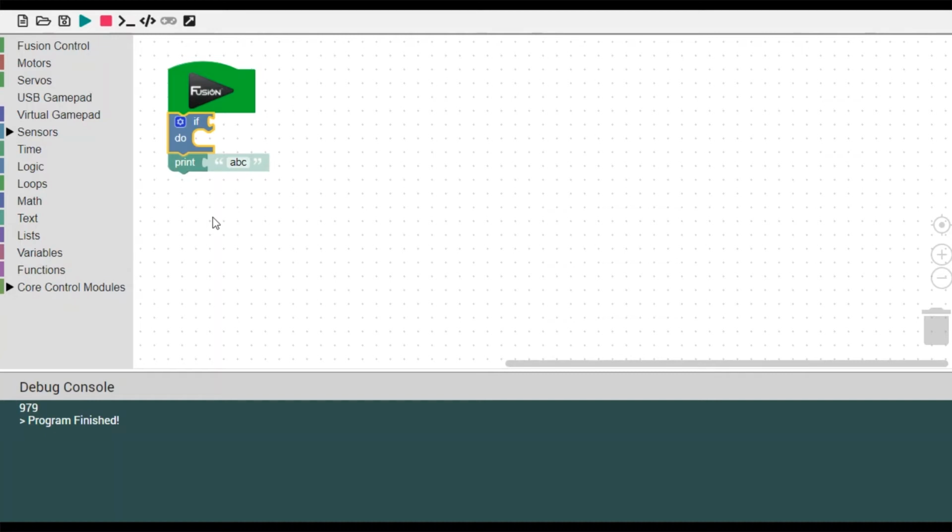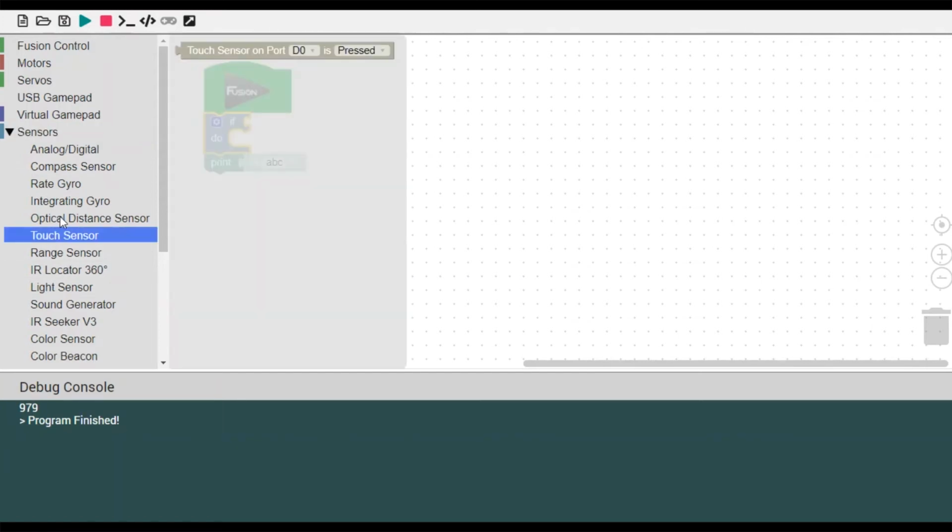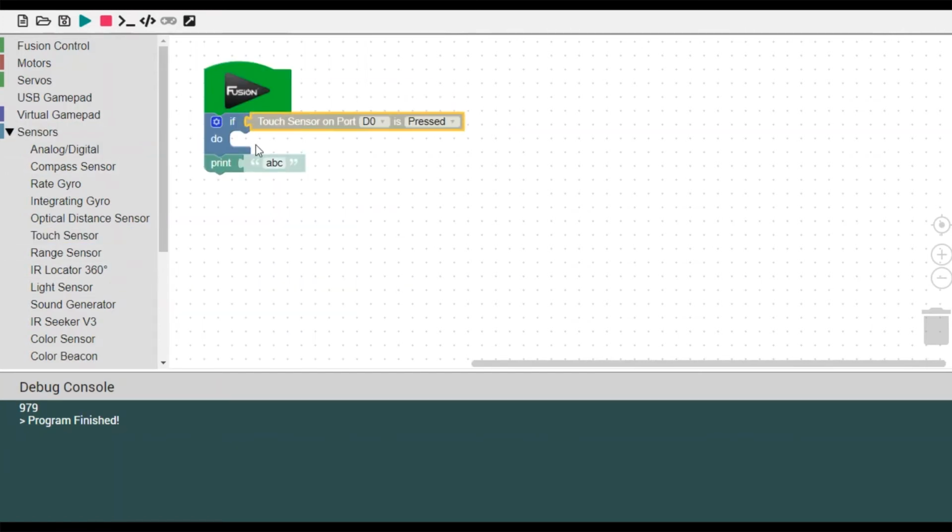So, for instance, if the touch sensor is pressed, print pressed. Now in this case, that works. I can click play, it'll tell me pressed, or it won't because it wasn't pressed that time. What if I wanted it to tell me what to do if it isn't pressed?